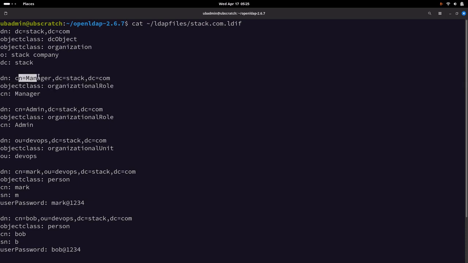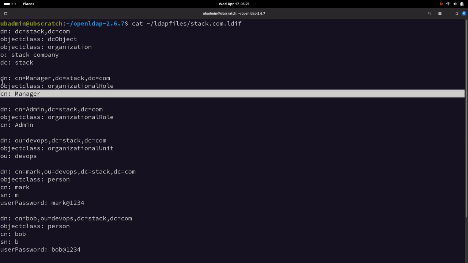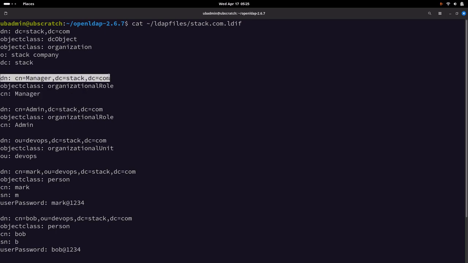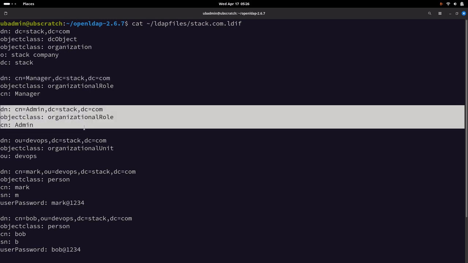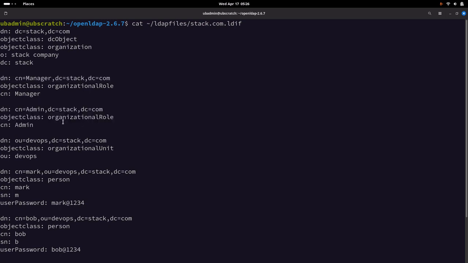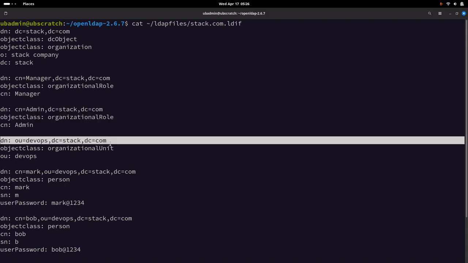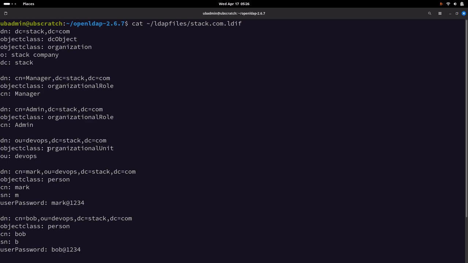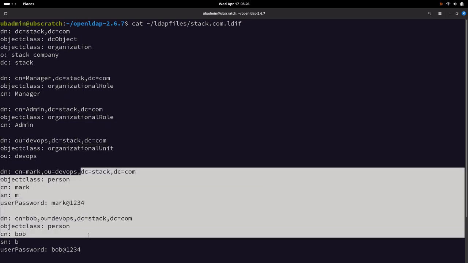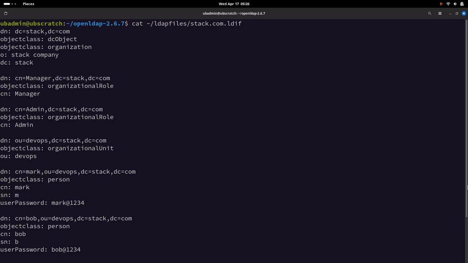entity or entry with CN equal to manager, and DN is the distinguished name, or the unique name, with which we will be able to retrieve this entry. Next we are going to create some more entries. We are going to create CN equal to admin, distinguished name with object class organizationalRole, and we are going to create a DevOps organizational unit which will consist of the following users: Mark, Bob, and Alice.